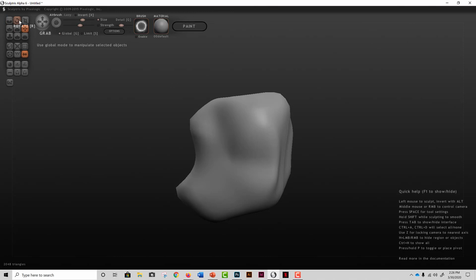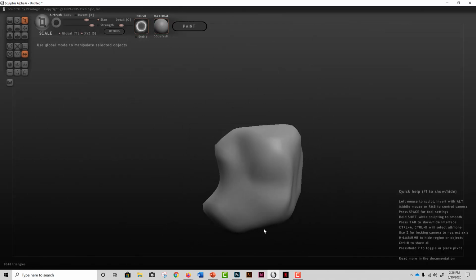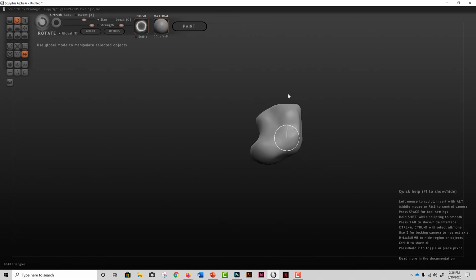Now rotate does that, and so does scale. So if I have global turned on with scale, I can make this bigger or smaller, just like that. Just click the screen and pull down, or click on the object and pull down. You can shrink it, make it smaller. Or left click and pull up and you can make it bigger. Or rotate, which will allow me to rotate the entire object based off a pivot point that is established wherever I click first.